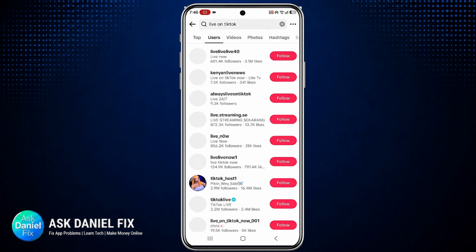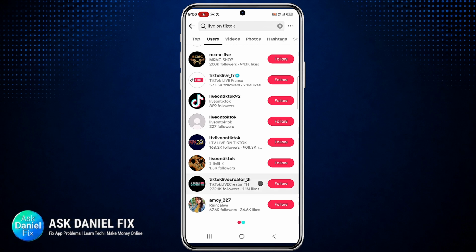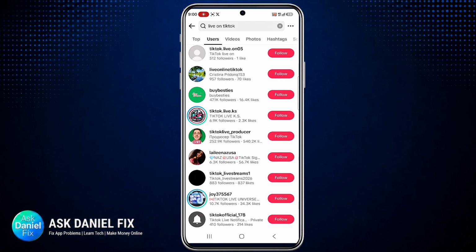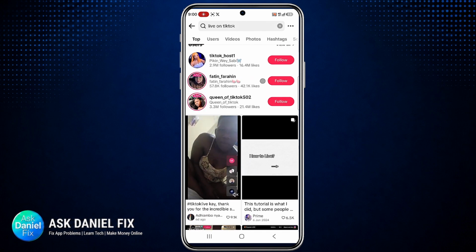Click on users like this, and you'll be able to see a lot of users that are currently live streaming on TikTok. So this is the way you can actually do this for now, by just searching for live on TikTok in order for you to be able to view random live streams on TikTok.